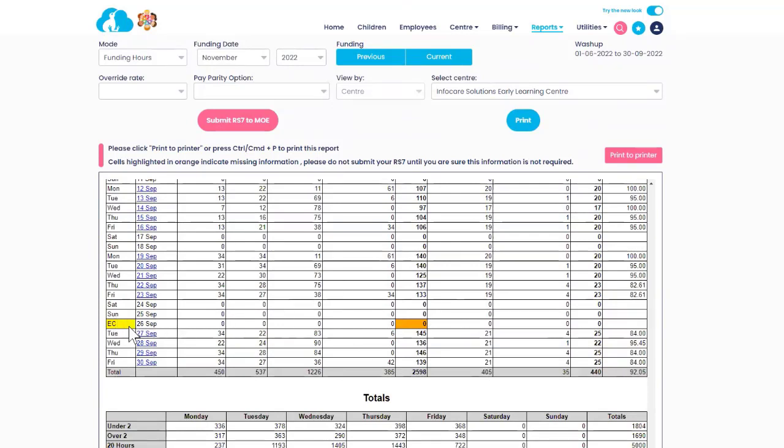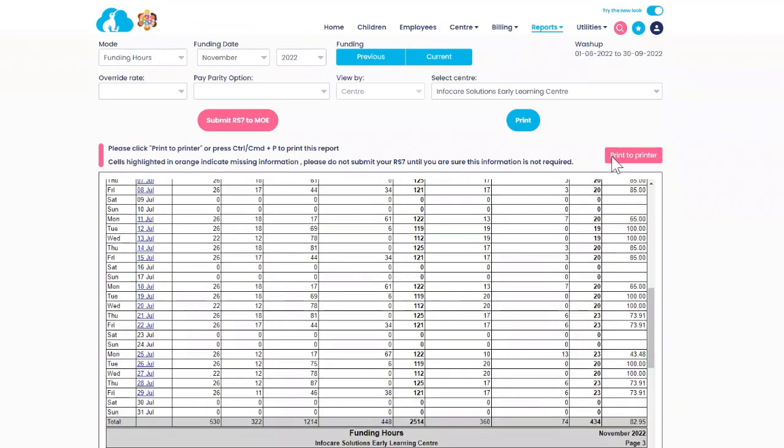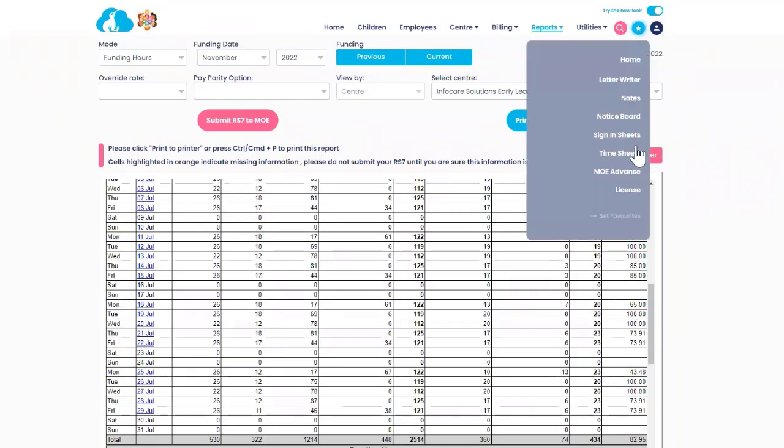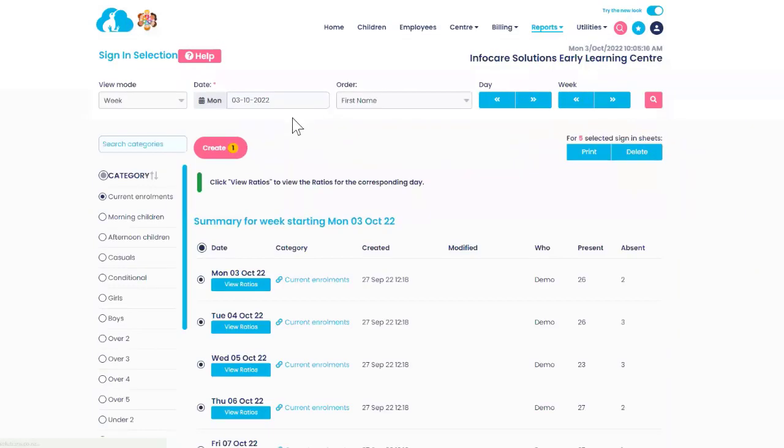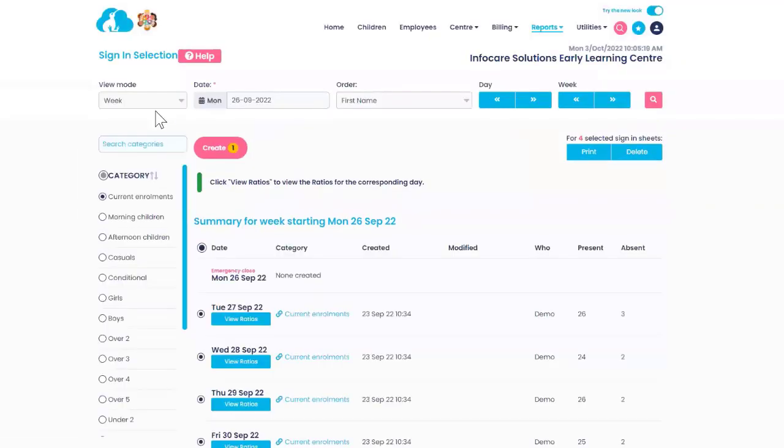So we've got an emergency closure. So this was the Queen's Remembrance, where if you observed that public holiday, the Ministry advised you to put EC into your centre calendar, and for the funded child hours to come through to your report, you need to have a child daily sign-in sheet for that day with all children marked absent.